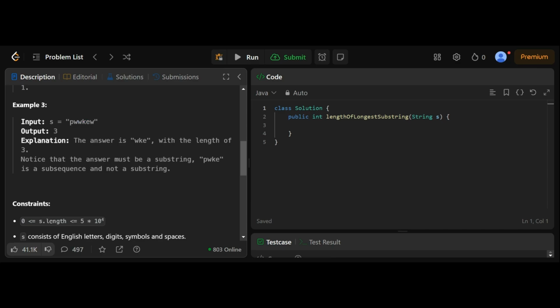That's what is given here. Notice that the answer must be a substring. PWKE is a subsequence and not a substring. So what they have mentioned here is that a substring is something that should be consecutive. So if we take PWWK, it is a consecutive substring, but here W is repeating, right? So in order to take a substring, it should be consecutive like this. And if you try to omit the W present in the middle of PWWKE, then it is not a substring because that's not consecutive, right? So a substring is something that is consecutive in nature.